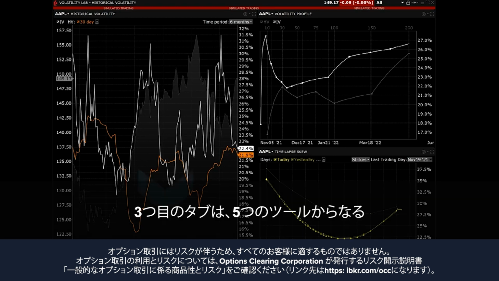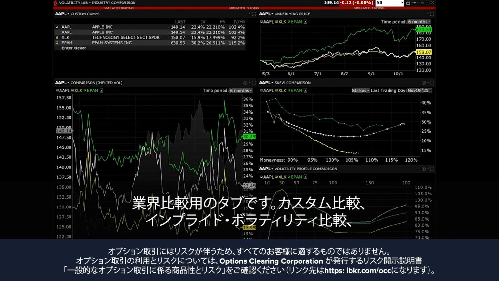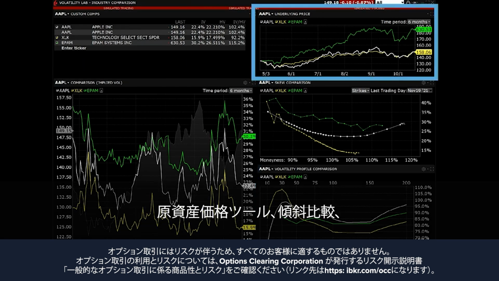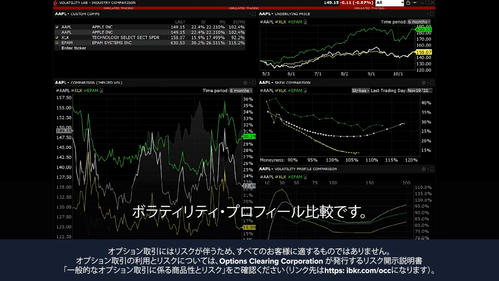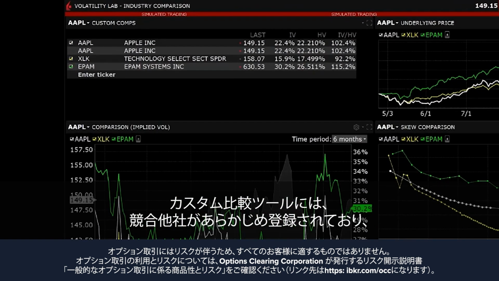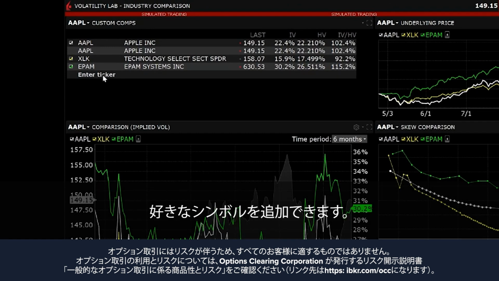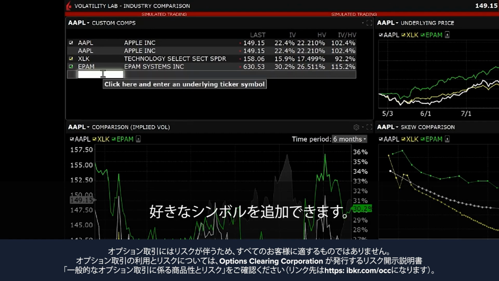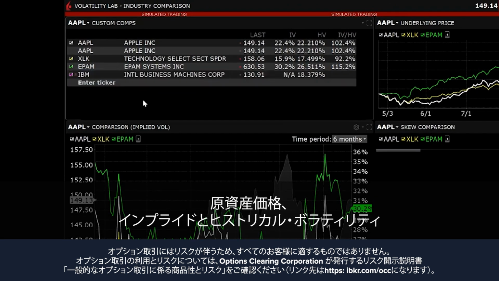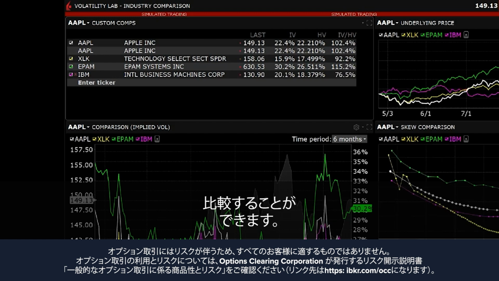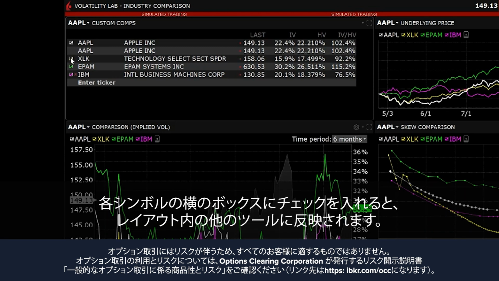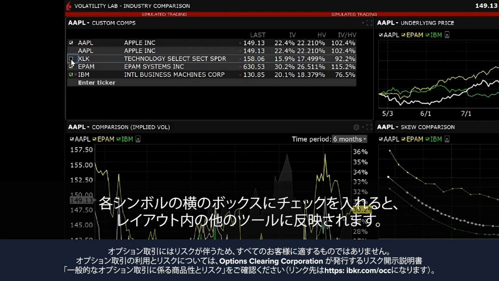The third tab is the Industry Comparison tab, which consists of 5 tools: Custom Comps, Implied Volatility Comparison, Underlying Price Tool, Skew Comparison, and the volatility profile comparison. The custom comps tool is preloaded with industry competitors, and you can add in any symbols you'd like. It allows you to compare the underlying price, implied and historic volatility, as well as the ratio of the implied volatility over the historical volatility. Check the next box to each symbol to see it populate other tools within the layout.